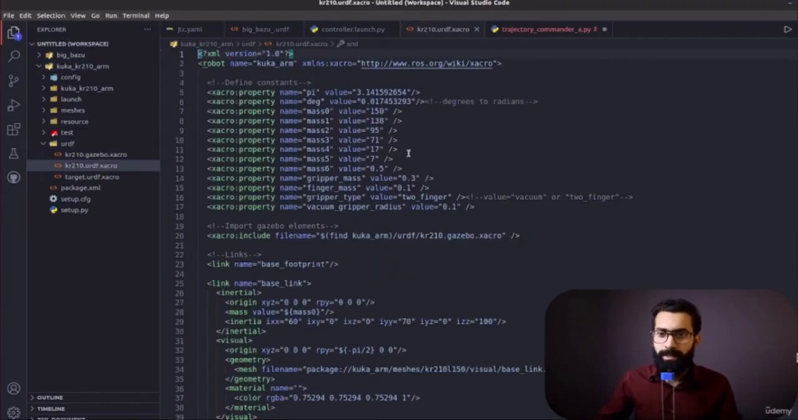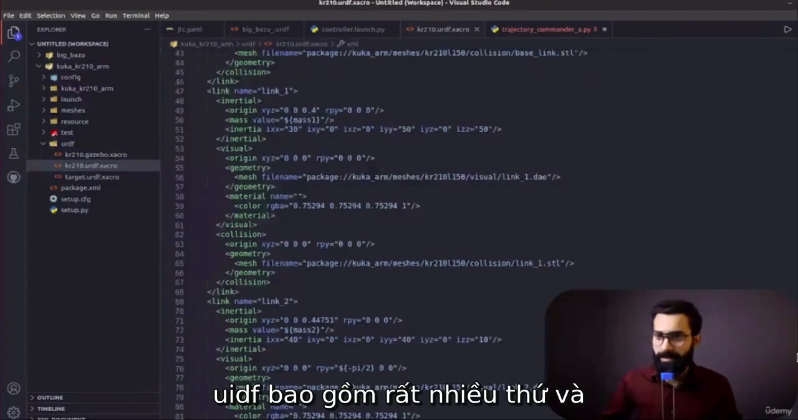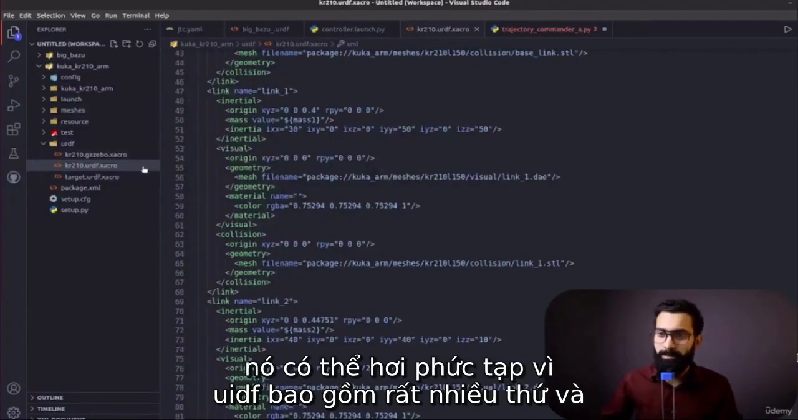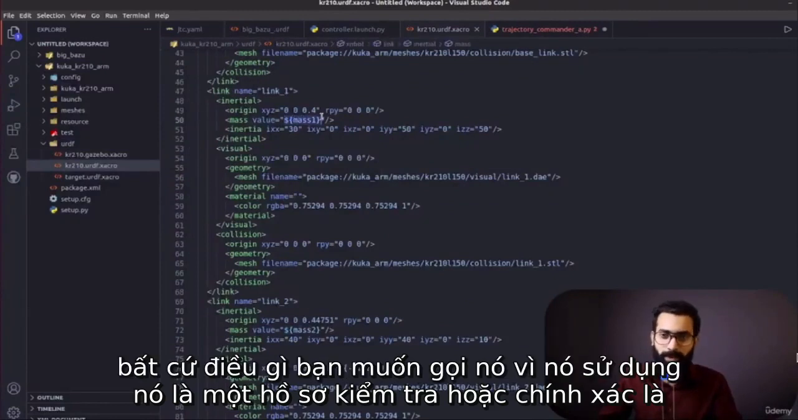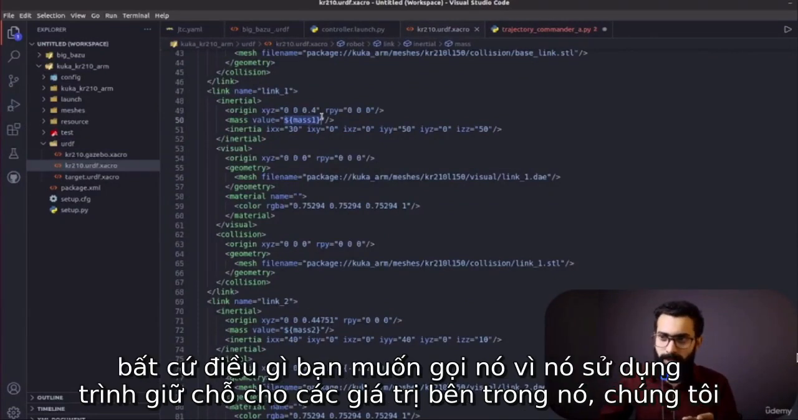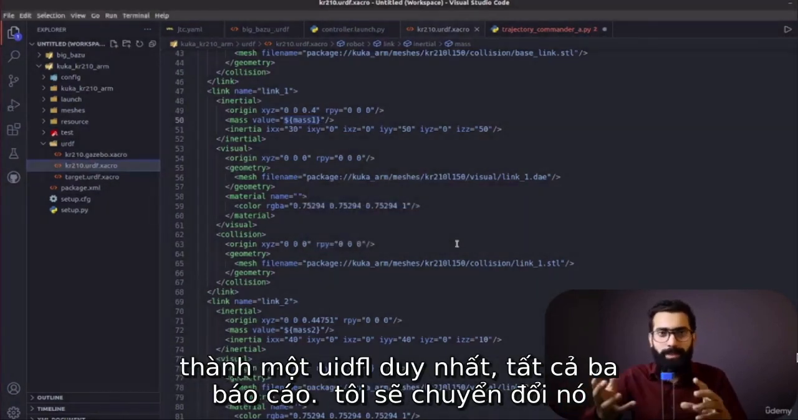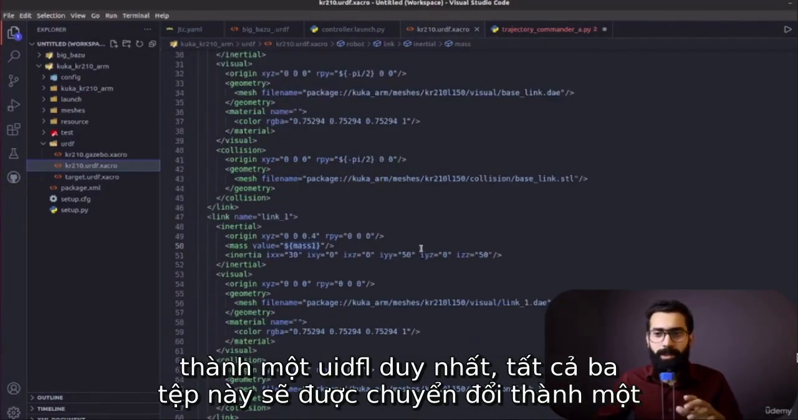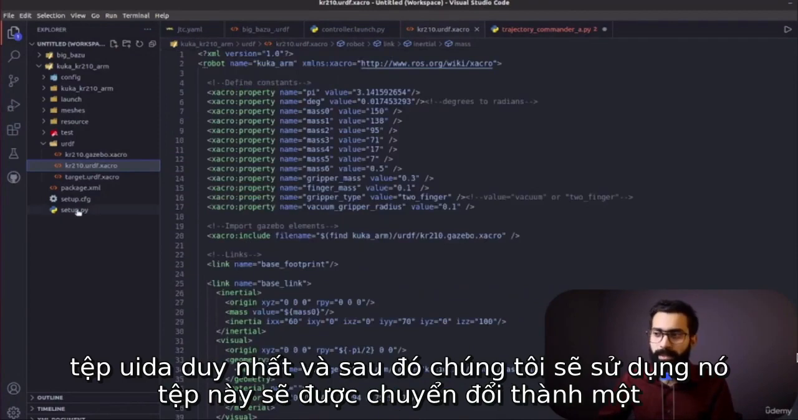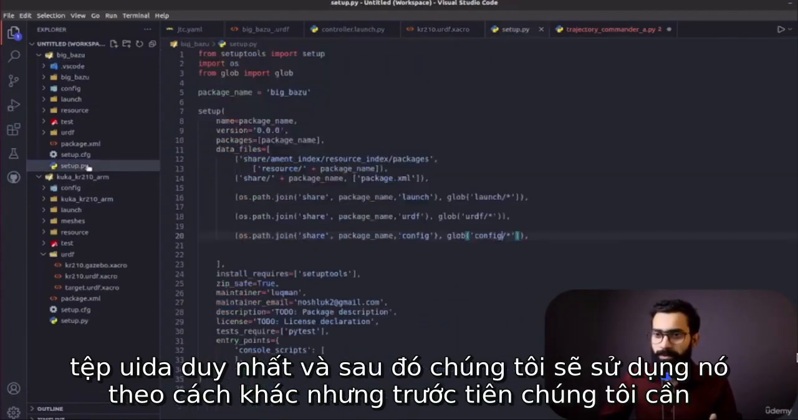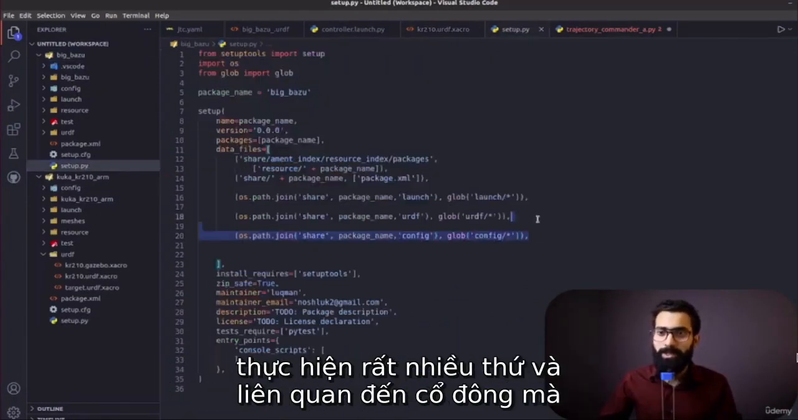If we take a look into the URDF, it includes a lot of things, and it might be a little bit complex because it is a Xacro file, or Zacro, whatever you want to call it, as it uses placeholders for values inside of it. We need to make it simpler, as it is a beginner's robotic arm course. I will convert it into a single URDF file. All of these three files will be converted into a single URDF file, and then we will utilize it in a different manner. But first, we need to perform a lot of things related to the share folder.